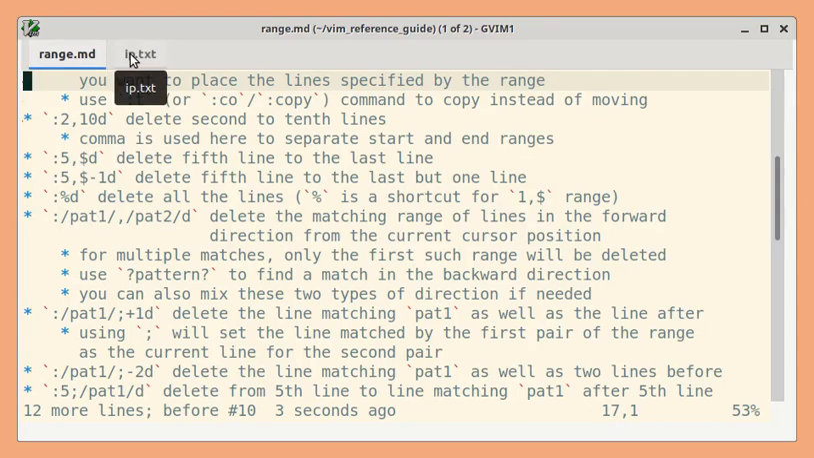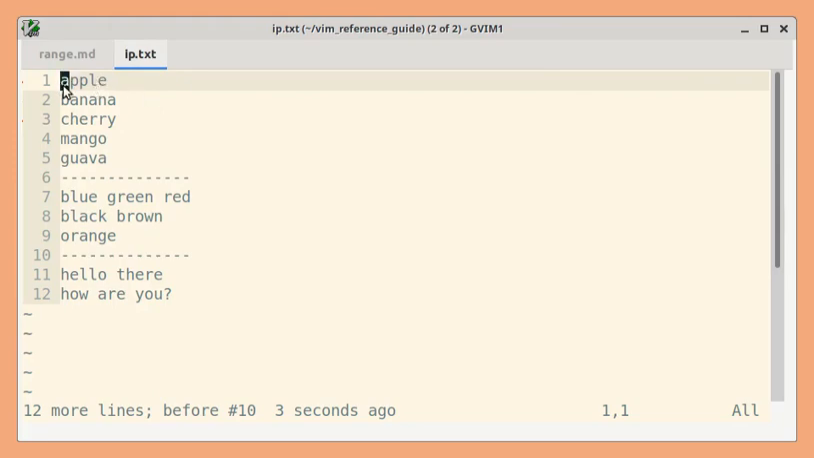So let us see an example. Currently the cursor is on the first line. I want to delete from a line containing B to a line containing O. Before that, let me just highlight the lines containing B and O so that the example will be clear.